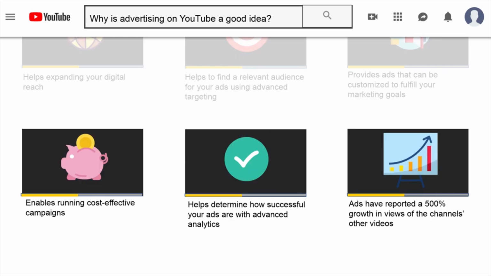Some other good pointers to talk about with YouTube. Just like on Google Ads, we can run cost-effective campaigns. What do I mean by cost-effective? We can really watch our budget. We can measure how much it costs for 1,000 people to watch our video, or how much it costs for somebody to click on our video ad. We can measure the cost when somebody clicks on our video ad and converts. How much is that costing us? So you can really run cost-effective campaigns even on YouTube.